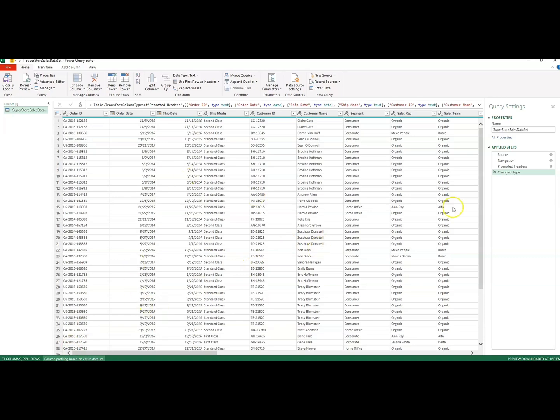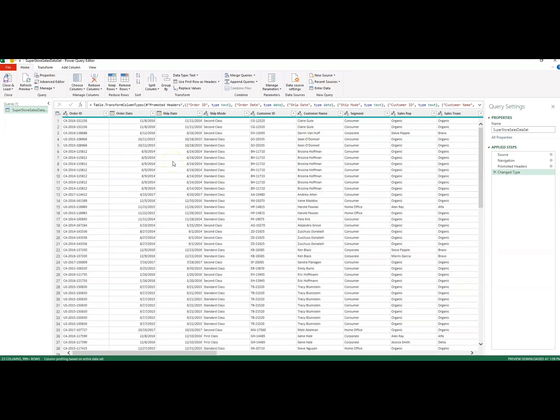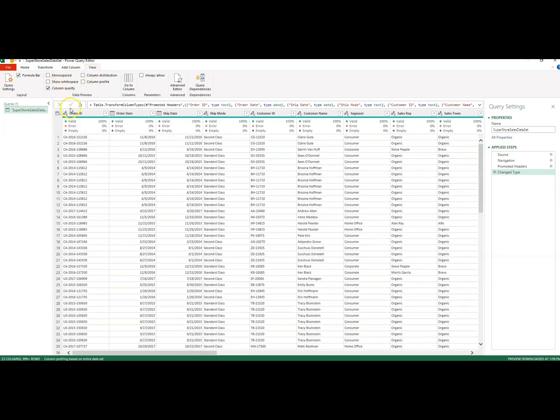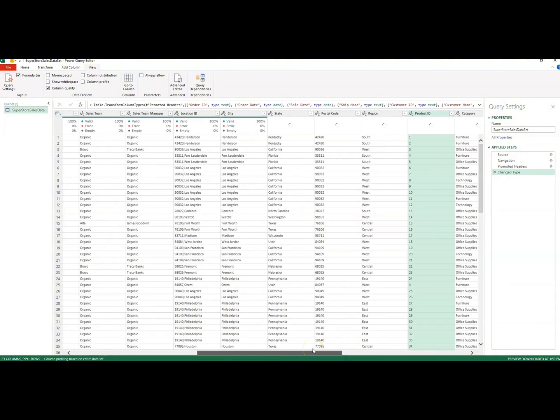Okay, so I think it's done already. Now it's still showing this, so it means we don't really have issues with our data. But you still want to be sure. You can just click on your view tab, hit column quality, so it shows you the quality of the data inside each of the columns. Okay, 100% valid. There's no error. We don't have any empty cells. Scroll to the last part and you see we don't have any issue.